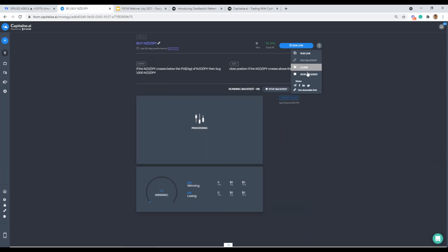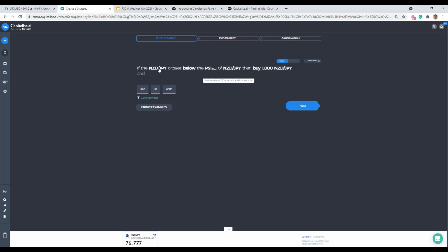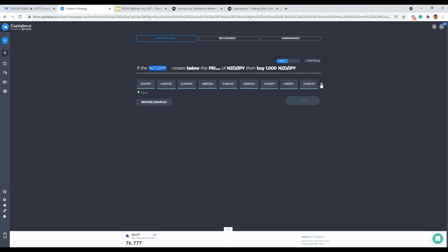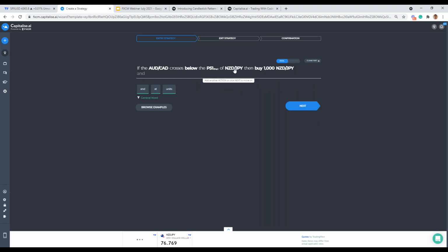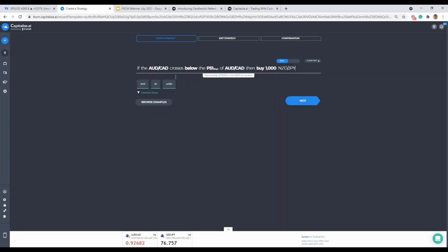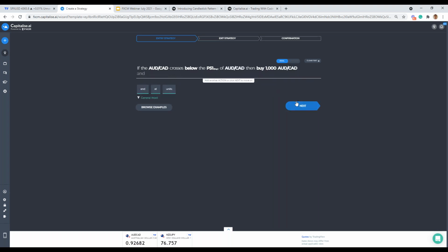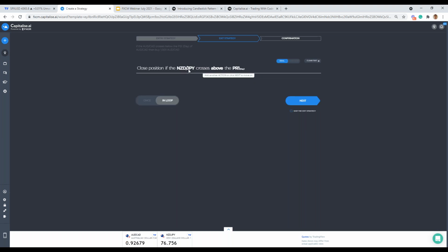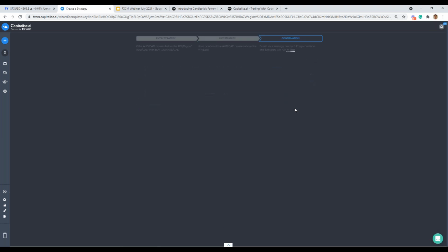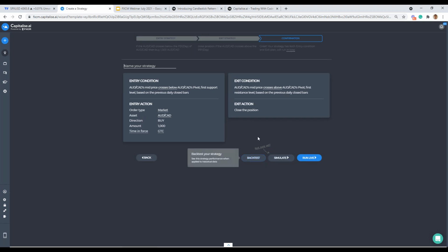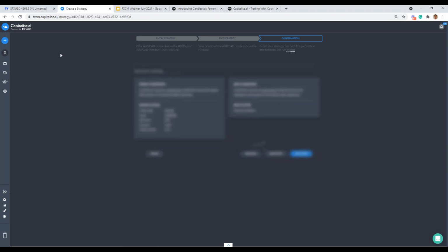Let's try testing it over another one. At least we've put this strategy through a lot. Okay, let's do AUD CAD. Great. And let's go ahead and we'll run it. And the best place to view the strategies is the left-hand menu bar. Go to the My Strategies page.